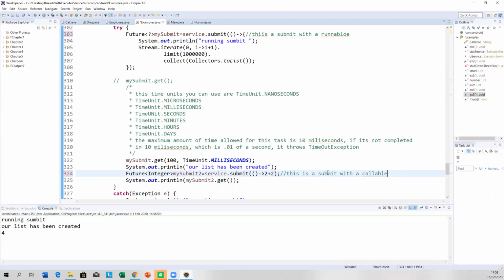So this thread has got two tasks. This is the first task. It submits a runnable. Then mySubmit.get with a 100 millisecond timeout. So it's going to wait 100 milliseconds before it gets a value. Now, if it doesn't complete in that particular time, it's going to generate a timeout exception. Now, that's not perfect. That is far from perfect.